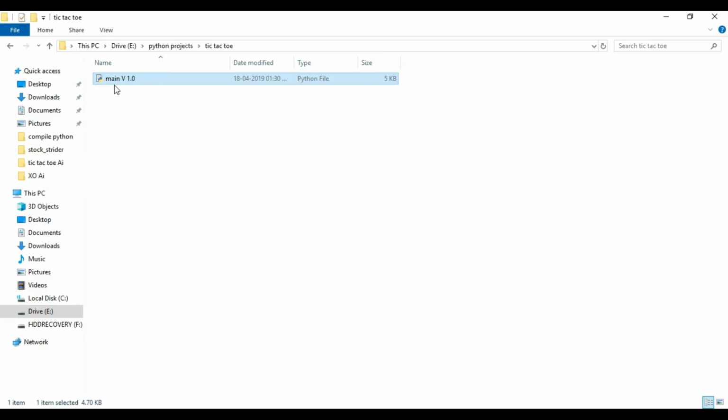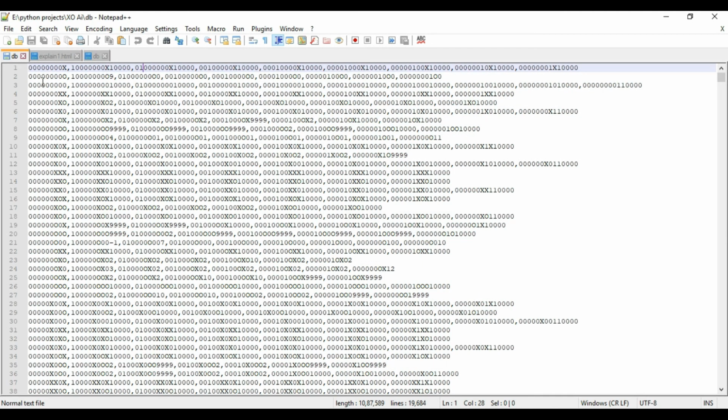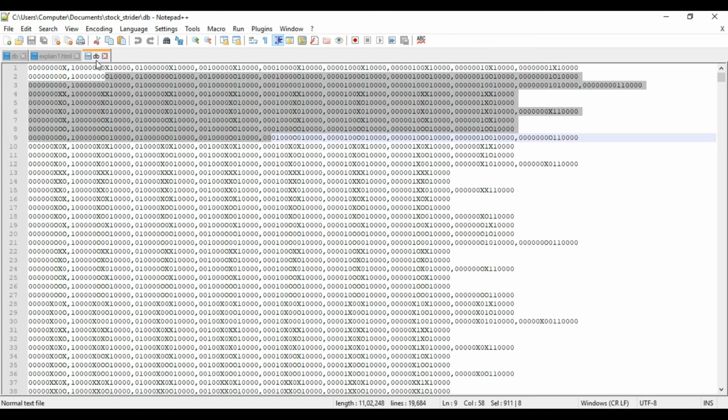Now let's see that. So as you can see here, the new database is created through a coded function. So this is the original database that I showed, and this is the database that we just created. So this is the end of part 1. In part 2, I will show you how to make the tic-tac-toe game with AI implemented in it.